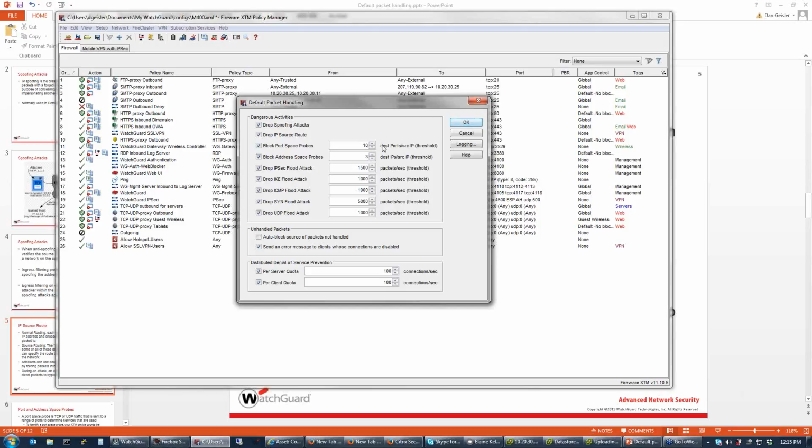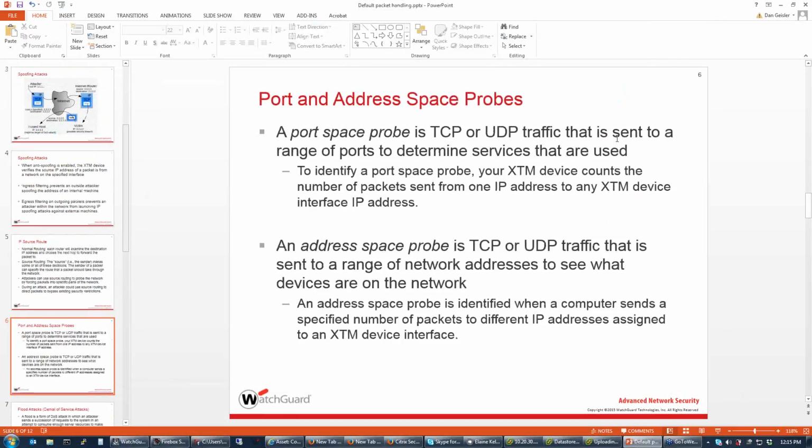And the default settings in here are actually 10 and 10. I like to change mine to a lower value because I'll explain why as we go into the definitions of these and what they're doing. So a port space probe is TCP or UDP traffic that is sent to a range of ports. If you think of doing Angry IP Scanner or something, you want to see what that host has available. Is port 80 open? Is port 3389 open? Is port 443 open? So you send from a single host multiple packets on different ports to see what's out there.